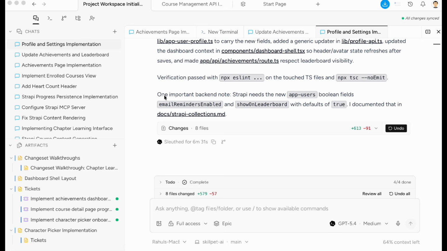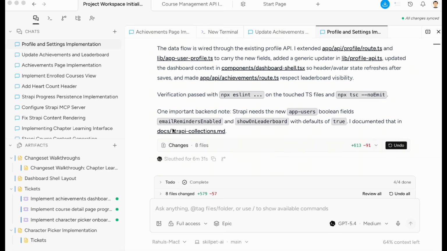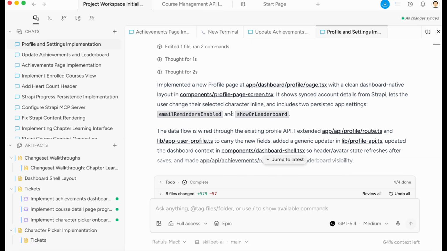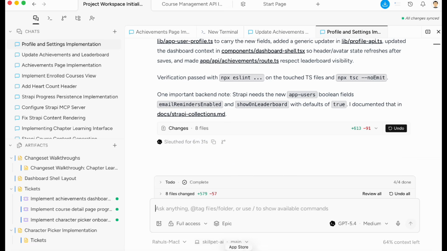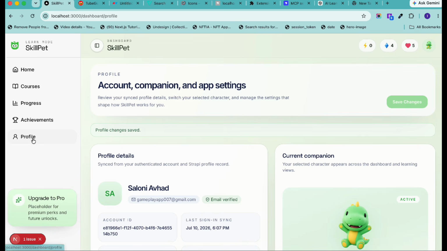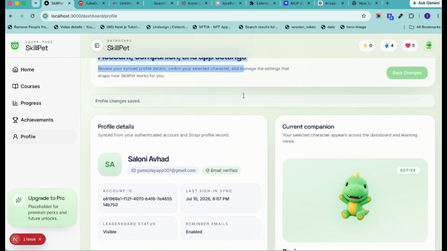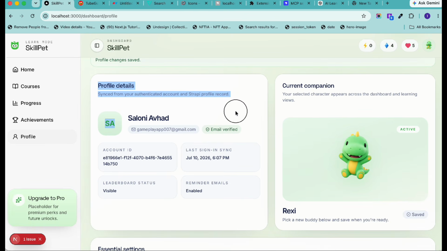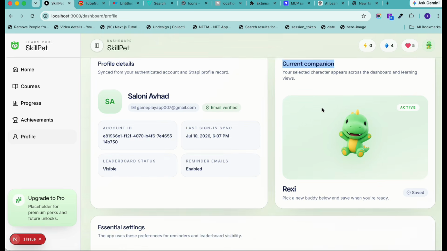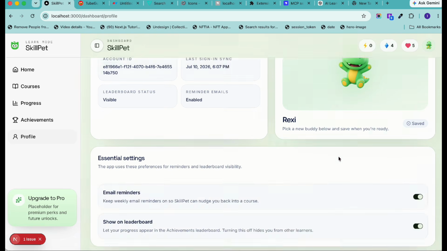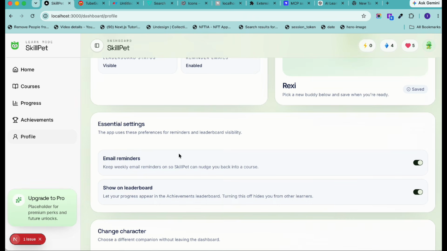And once it is implemented, you will see the changes. Also the AI already updated this Strapi collection MD if there is any instruction you think is related to Strapi. But if I go back and test this profile page, you will see now we have the profile page. Over here you will see the profile detail, when last login, the current companion, so your current character, and you have the option to change that character. Then you will see some essential settings, okay.